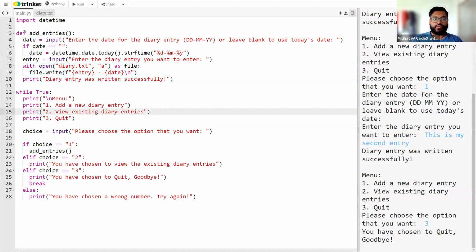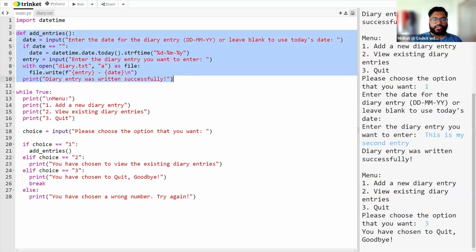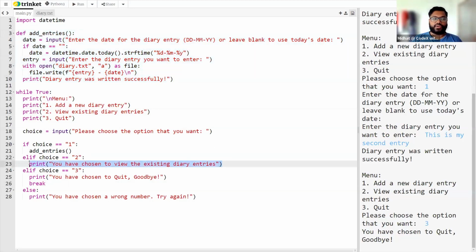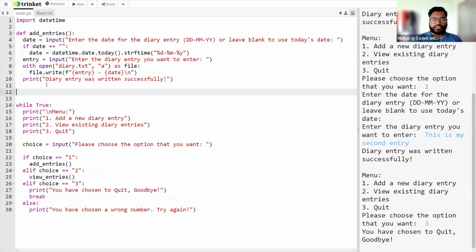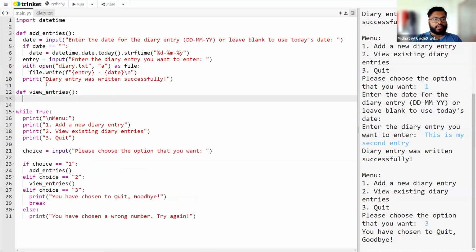Okay, so we've managed to add the diary entries. The next thing we're going to do is view the diary entries, which is a little bit easier, in fact. So let's say we create another function here. I deleted the print statement we had on choice equals 2. Let's call this view entries, and then create another function like so: def view_entries.